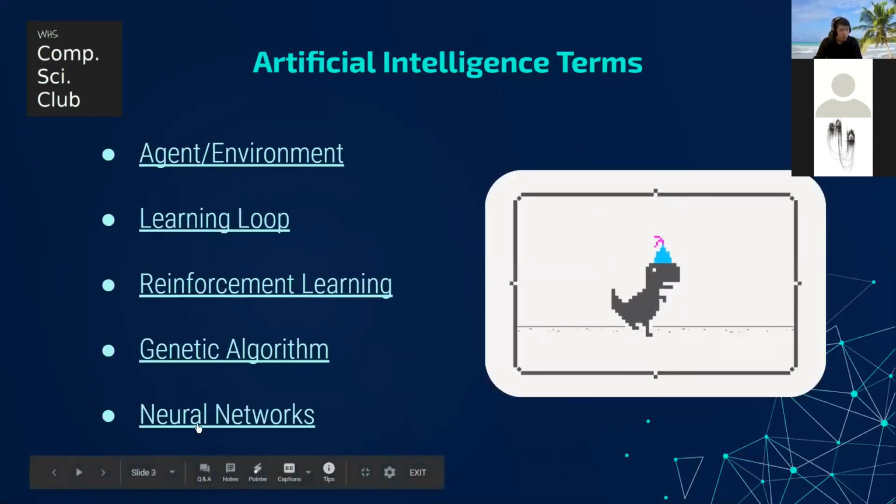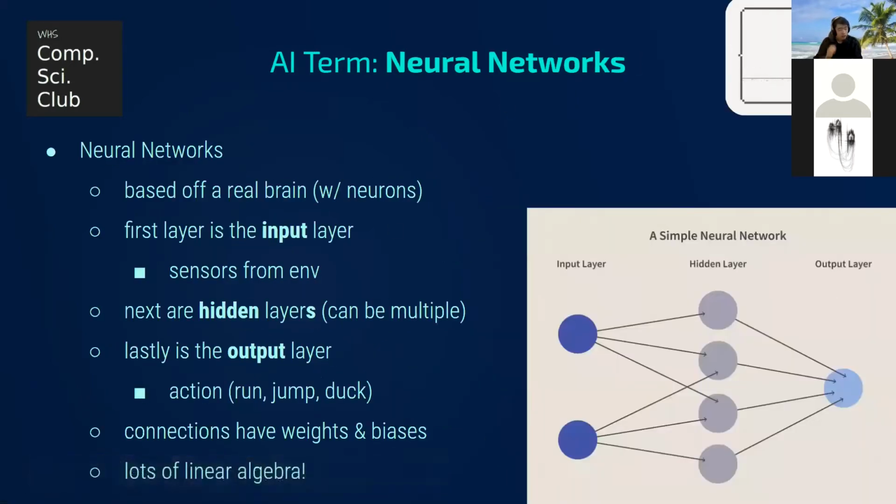And then lastly, neural networks. You guys have probably heard of this. Once again, it's kind of science related. It's based off a real brain with neurons and stuff. I don't really know how our brains work because I'm not too good with science, but basically, you have a lot of layers. We have a simple diagram on the right. The first layer is almost always going to be your input layer. Those are the sensors from the environment. For example, at this frame, the sensors might be that the dino is 5 feet away from the cactus, the cactus is 2 feet tall, and the speed is 10 miles per hour. Just for example. Your sensors might also say there is no bird in the sky, and so on.